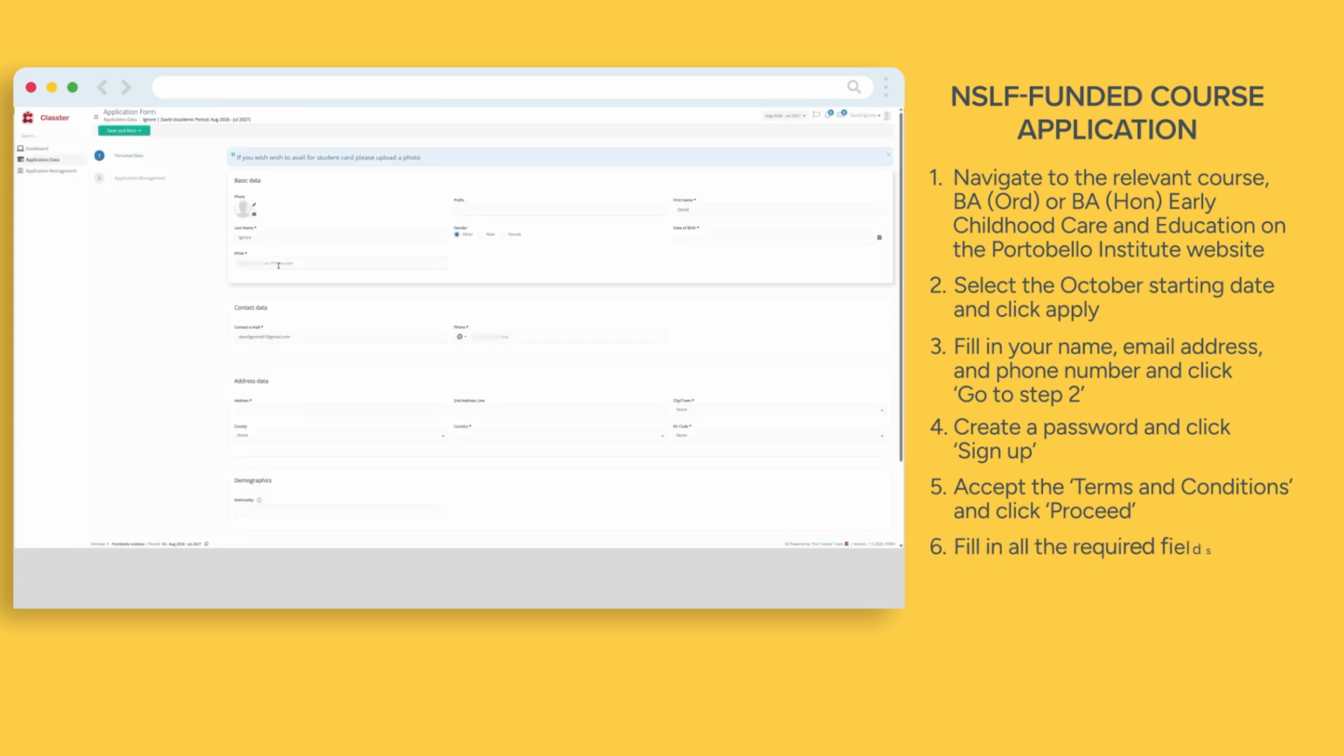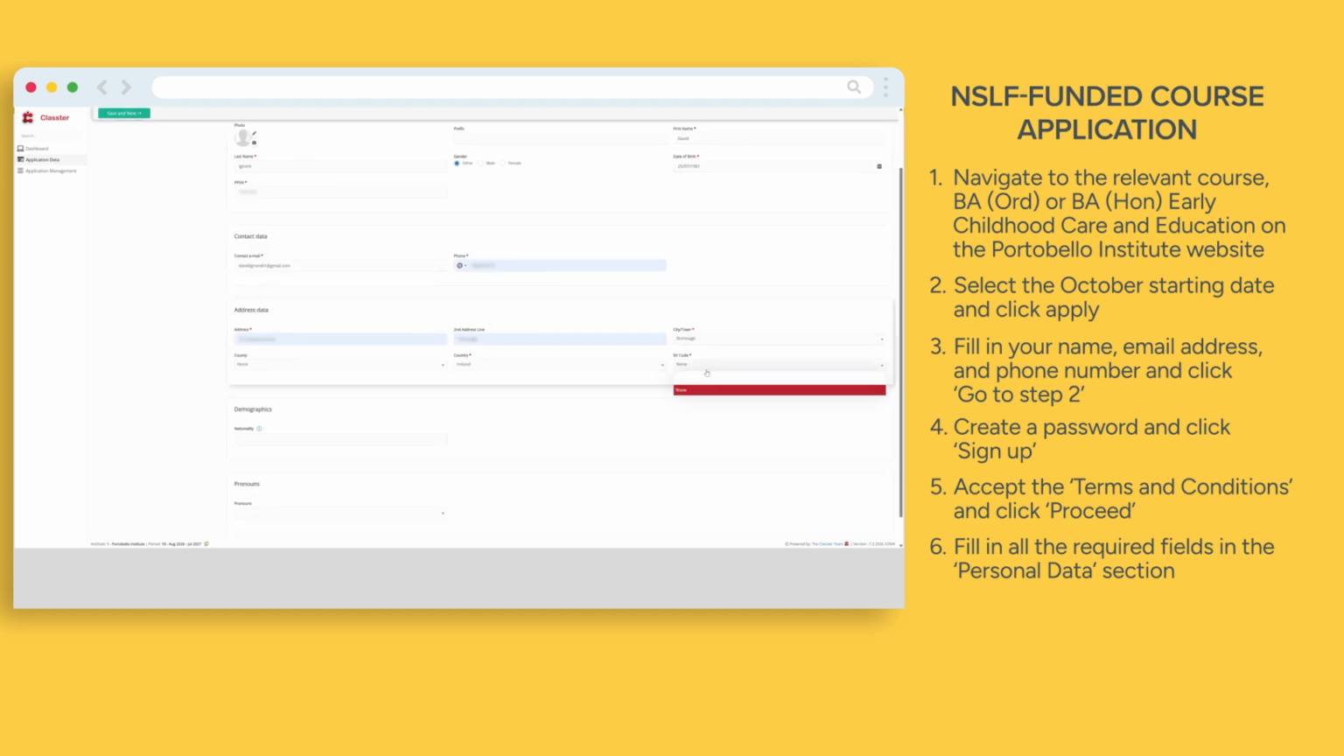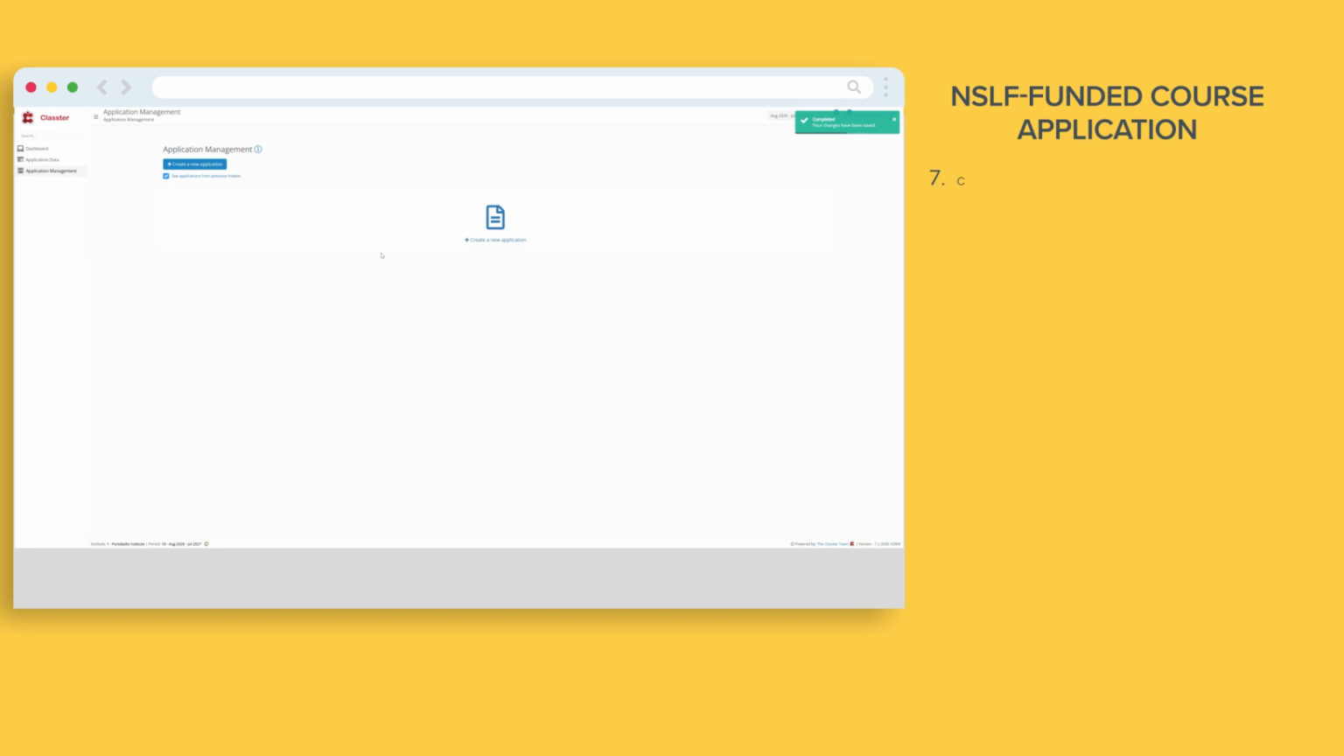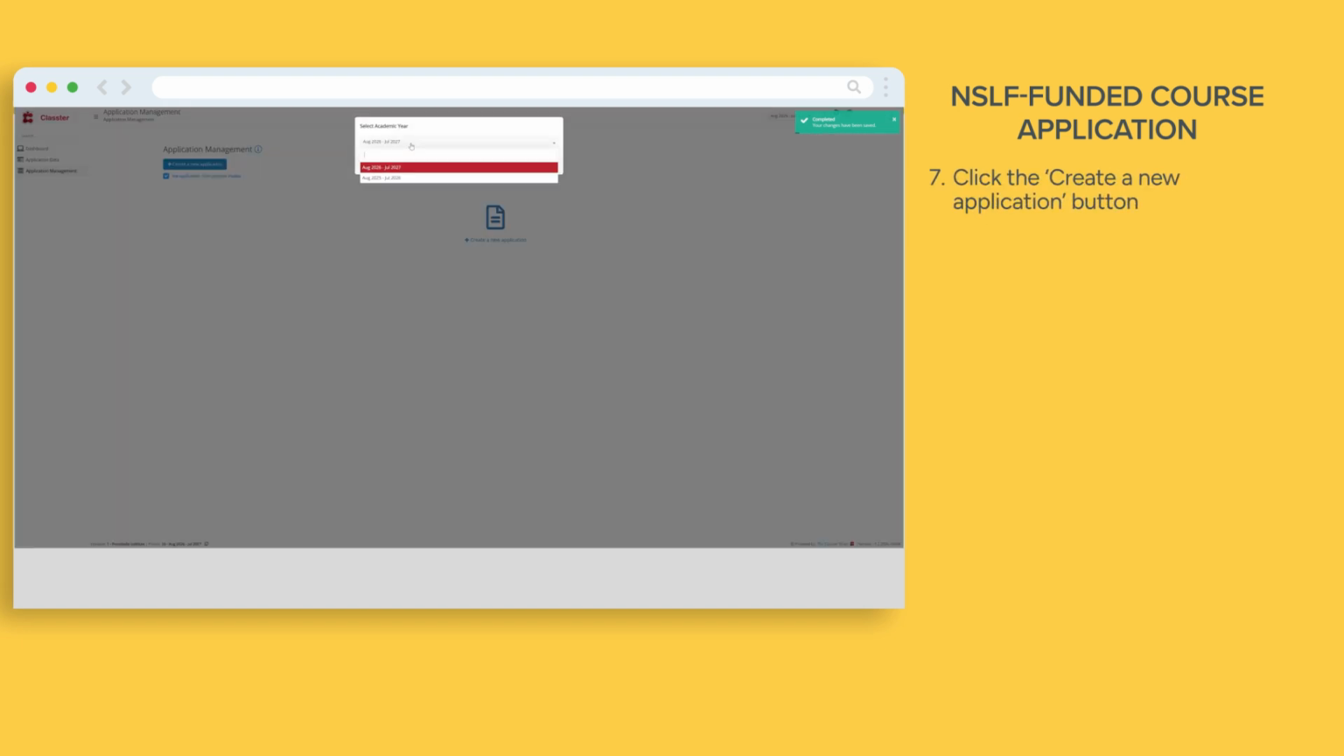On the Cluster portal, fill in all the required fields in the Personal Data section. You will now be able to create your application. Click the Create a New Application button.